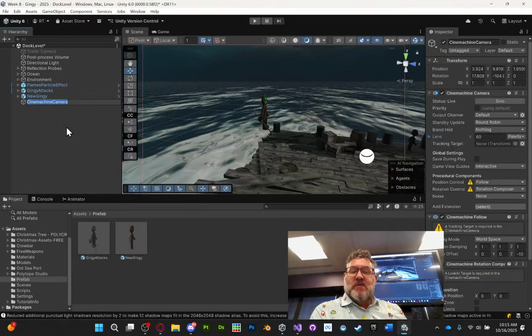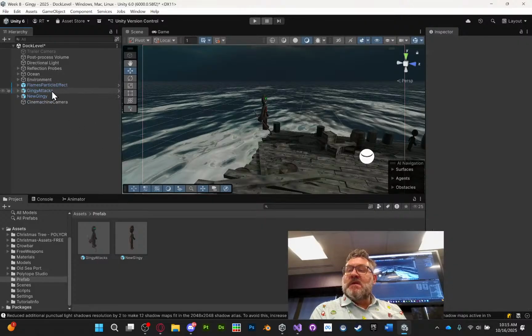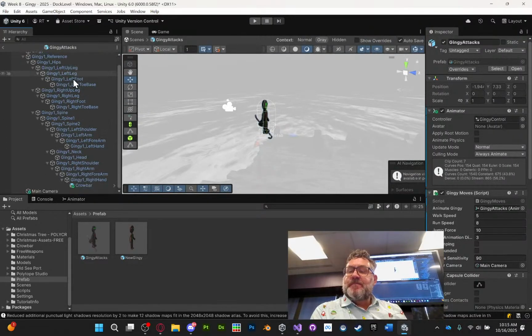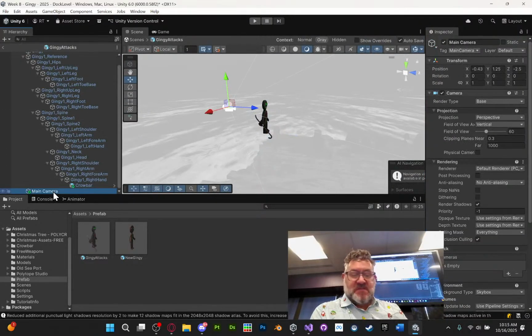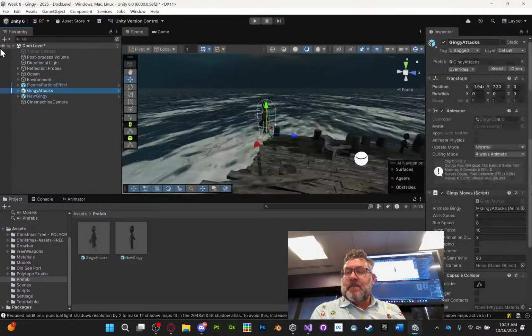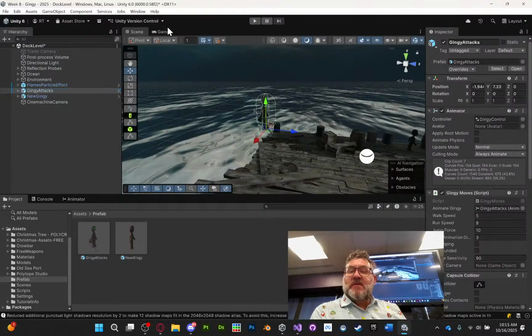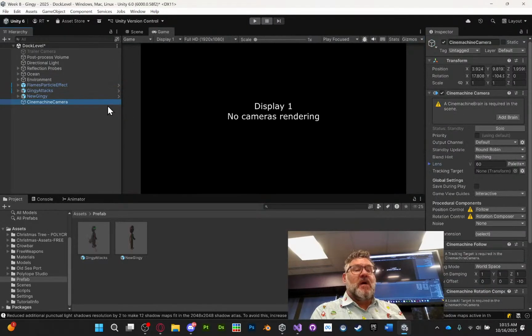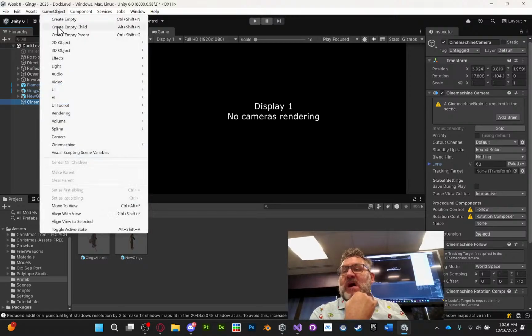So we've got a new camera in here, and we can set that up in a minute, and then we're going to take the camera off of Gingy, his main camera. We'll go ahead and just delete that. So now we got one camera. Let's see what it's even looking at. Oh, it's not set up. Oh, that's right. So the Cinemachine is not a camera itself, it's a camera controller. So let me drop a camera back in since I just deleted it.